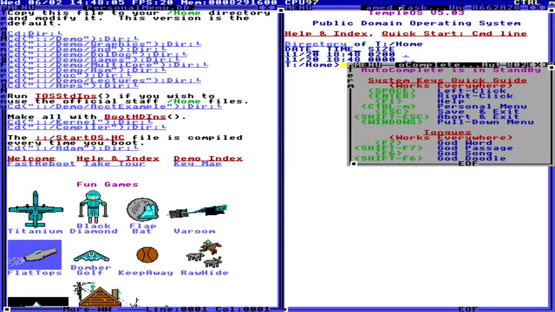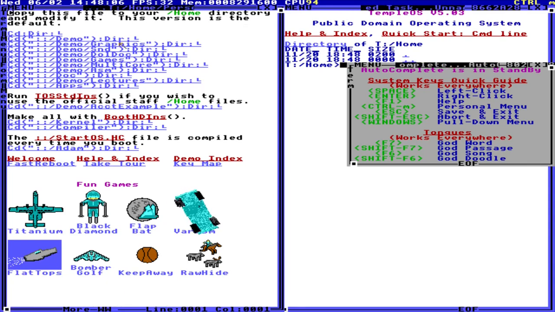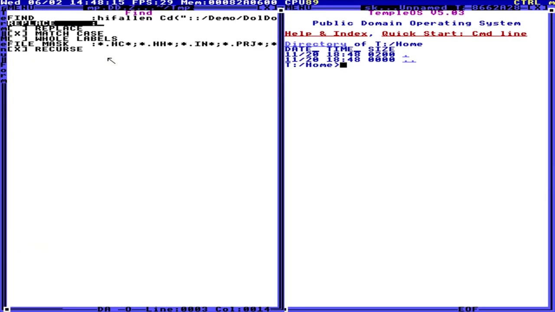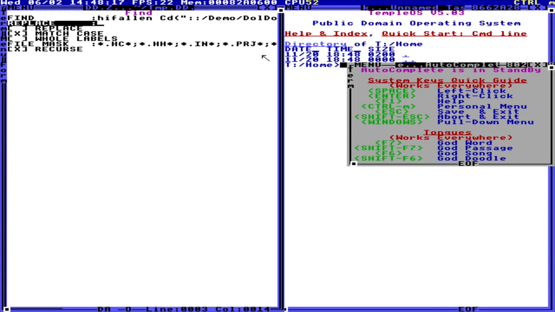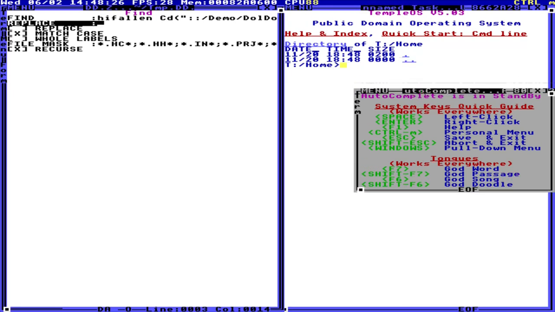And I have my directories, graphics, multicore games, .doc. Where did it open up .doc? I never know. Maybe here? No, this is home. Okay. So this is TempleOS 5.03. Latest version as always.